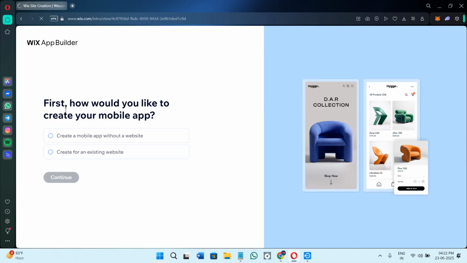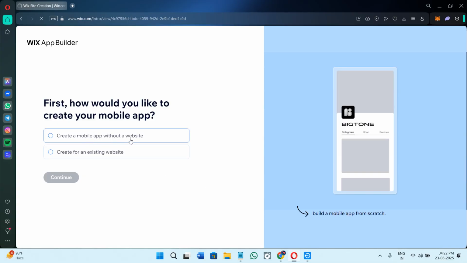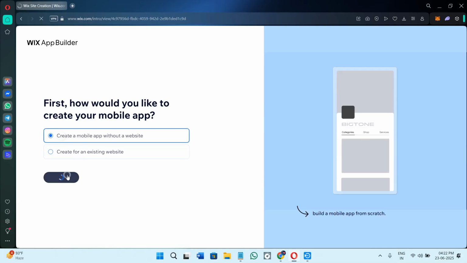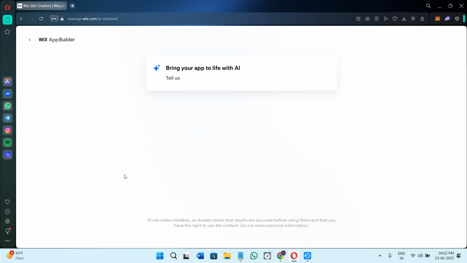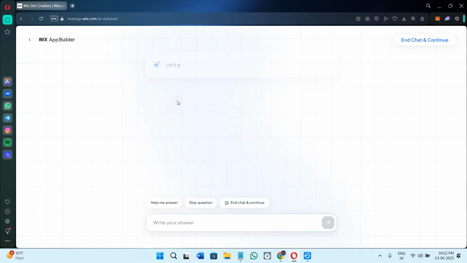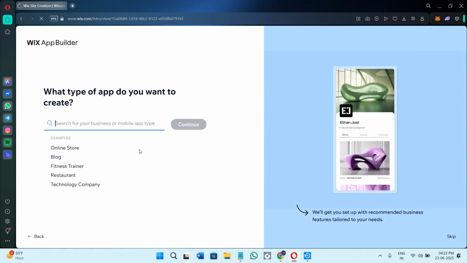Now select whether you want to create a mobile application without a website or you want to create it with an existing website. So I'm going to be selecting the first option and press continue at the bottom. Now again it is going to ask you whether you want to create your application with the help of AI or you want to set it up without AI. So if you select the start chat option, you need to give the prompt over here, and it is just going to take some time to create the app for you.